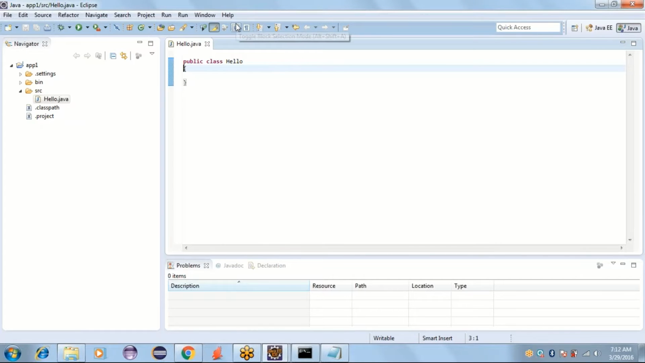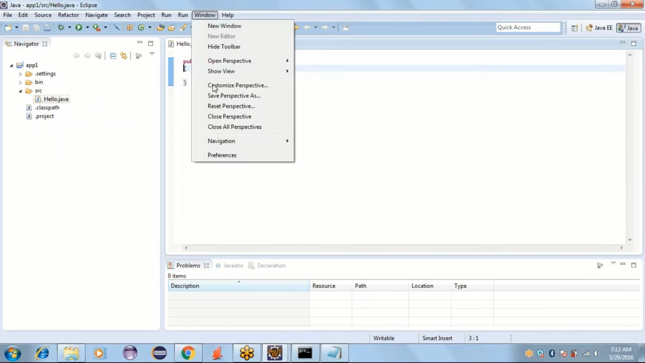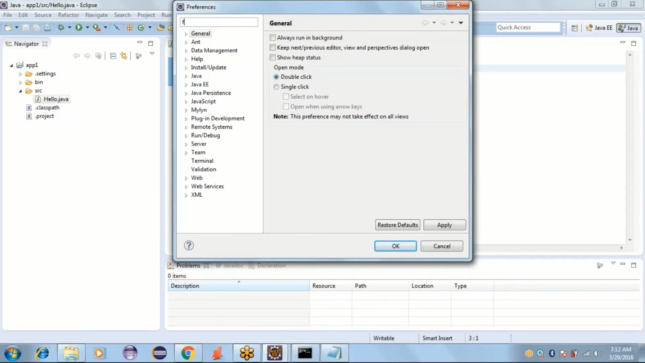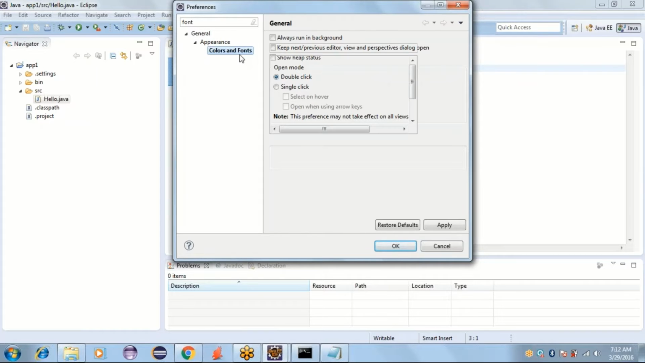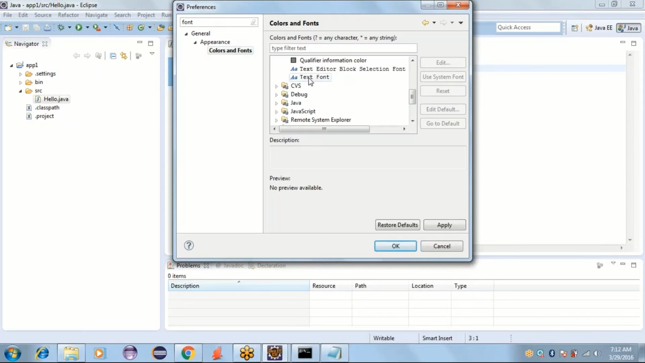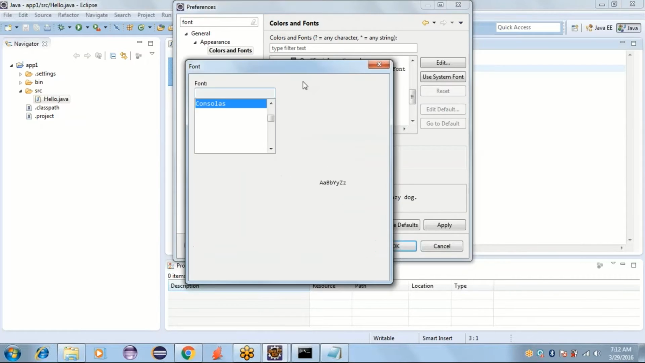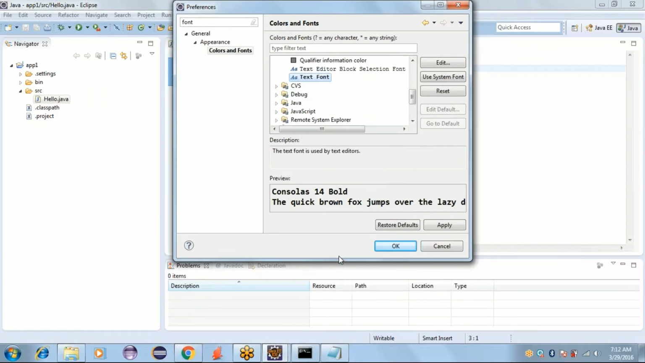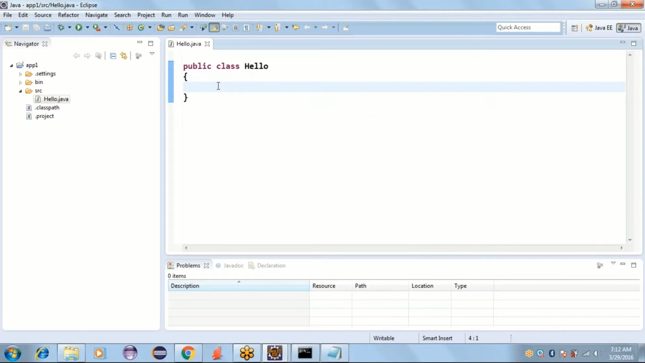Let me increase the font size for you. How to increase this? Window, preferences. In the search box, I have to write font, colors and fonts, basic, text font. I'm selecting bold and 14. OK, apply. OK. So this is your class. Pavan, can you see? Yes.